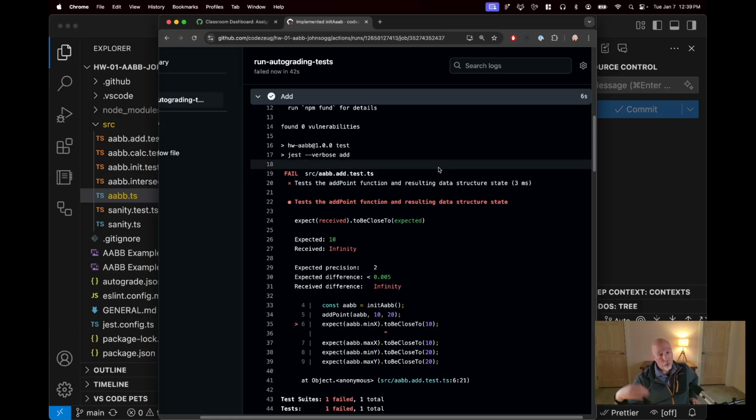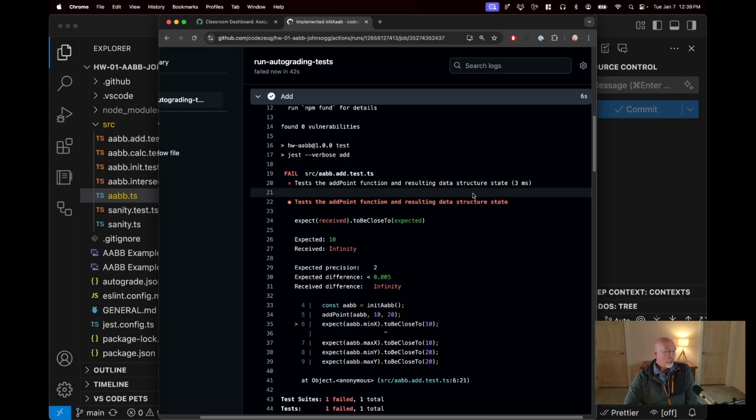So there's no need really to push your changes to the server furiously. You don't have to do it every time. Just when you're ready and you're passing your tests locally and you want to have GitHub regrade, then you can push it up. All right, so that about covers it.